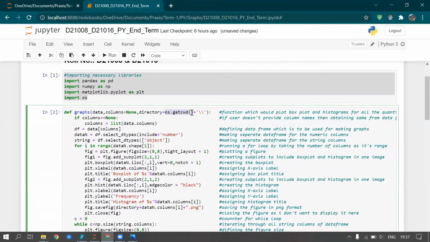We are starting the code with an if conditional statement: if the columns argument is not given, columns will be the list of all the columns in the data frame. df is the data frame of all the given columns. In the next step, we are separating the numeric columns as numeric data frame and non-numeric columns as non-numeric data frame. And here, the for loop is for numerical columns. The for loop will take the range as total number of columns in the numeric data frame, using which we can plot the graphs for every column in the numeric data frame.